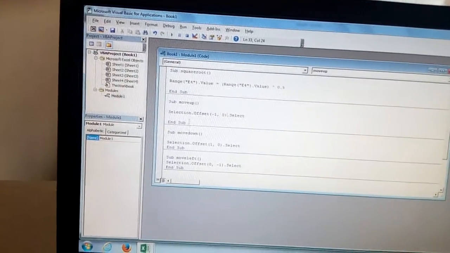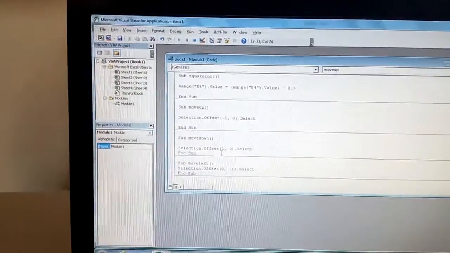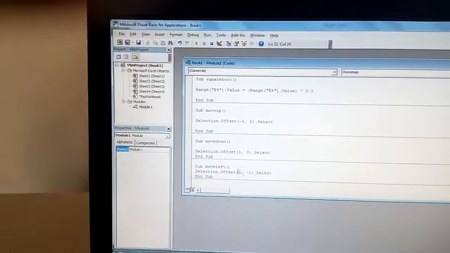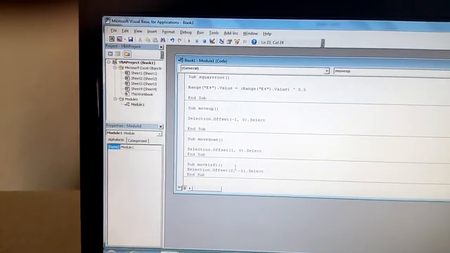So we have move up, move down, positive 1, move left. 0, because there's nothing happening on the vertical axis, and -1 on the left.